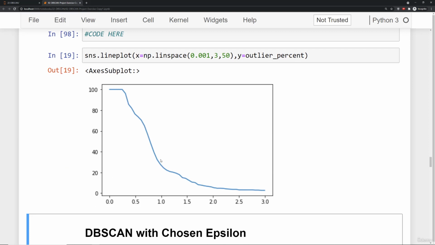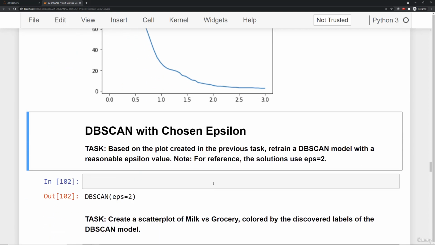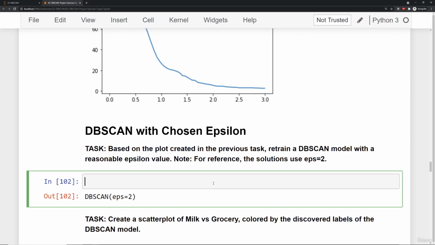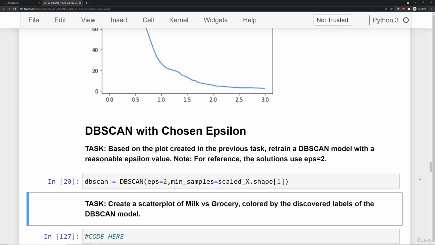We're really looking for this inflection point where it begins to level off. We can make an argument that it's leveling off at somewhere between 2 and 3 epsilon. Let's go ahead and run it with 2. So we'll choose epsilon, which means we should probably retrain our model with just having epsilon equal to 2. So we'll say DBSCAN epsilon equal to 2, and we can also set minimum number of samples equal to scaled X shape of 1. Go ahead and run that.